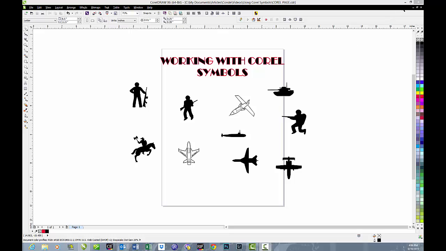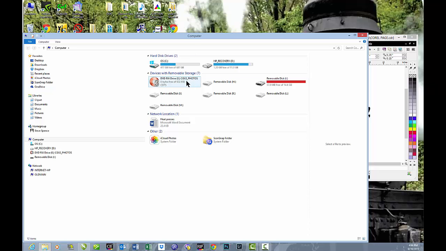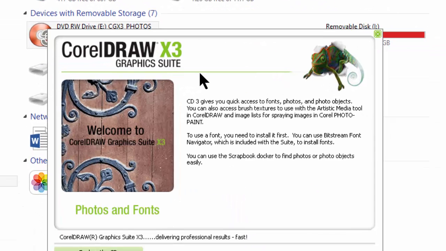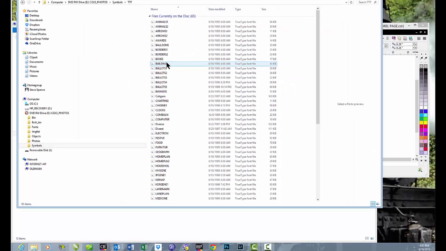First, we have to find them. And in order to do that, you'll need to insert the disc that came with Corel that either holds the symbols, or if you got a DVD, insert the DVD. In this case, you can see that we have disc 3, and this happens to be from X3, but I just picked that at random. Select it, explore the CD, go to Symbols, and it will ask you if you want type 1s or true types. They're the same symbols, just two different formats. I use the true types.